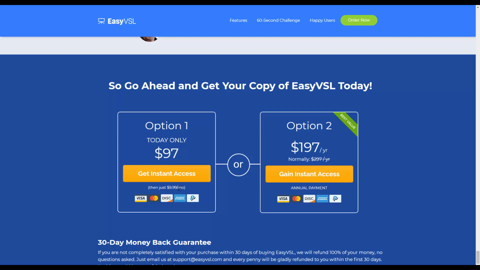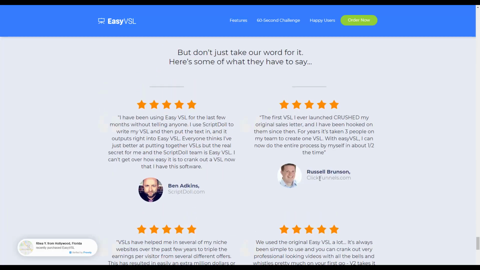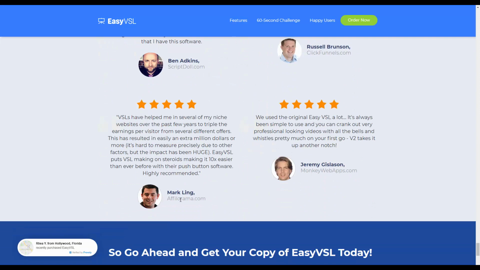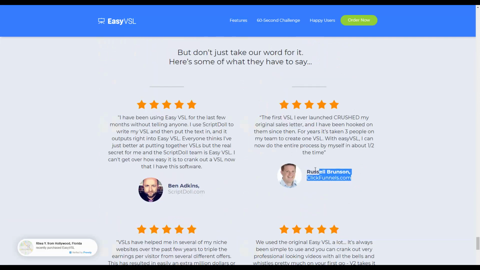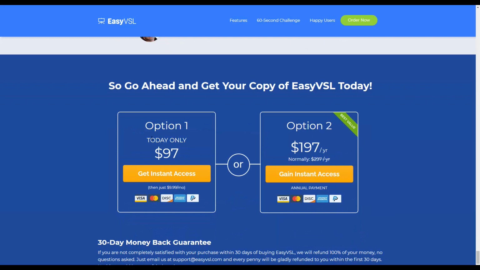So the total price ends up being $17 per month. If you use it for 2 years, the price gets closer and closer to $10 per month. And if you're like any internet marketer I know, let's see, Russell Brunson, Ben Atkins, Mark Ling, Russell Brunson's probably the one you're going to know the best, these are VSLs you can create for YouTube, for landing pages, for upsell pages, and you can create them super fast. So it's really about the time. So in my opinion, this is more than worth it.